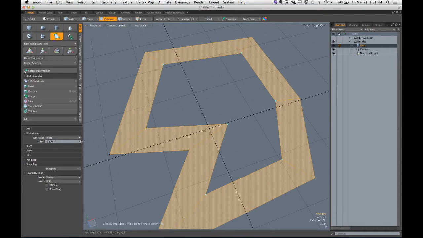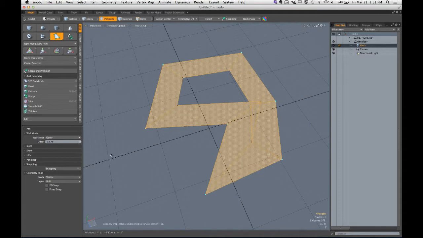Now, the rule system that determines on which side of the control vertice it's going to grow my wall from is based on this wall mode. If I do outer, for example, look what happens. Now all the walls are being grown on the inside of my shape instead of the outside of my shape. Okay, so if I change the dimensions of my wall now, by modulating the offset channel, you can see what I'm getting.